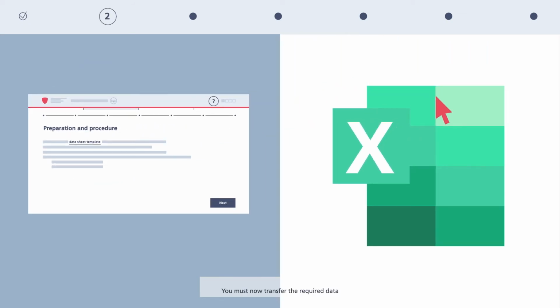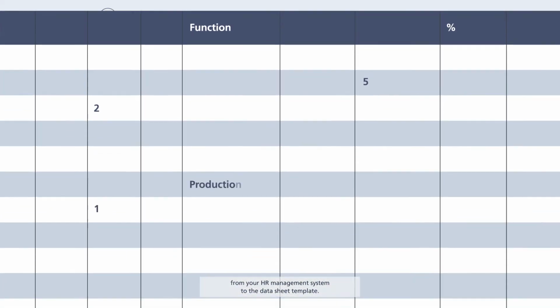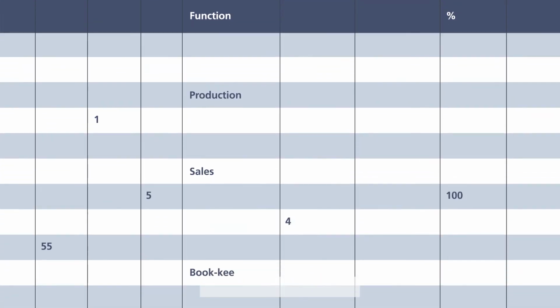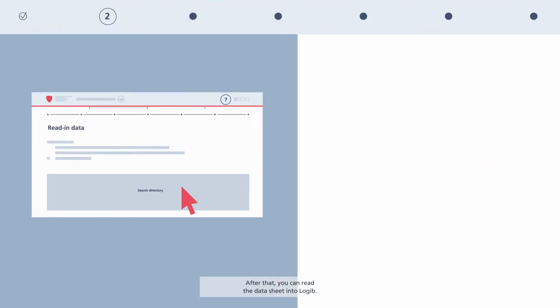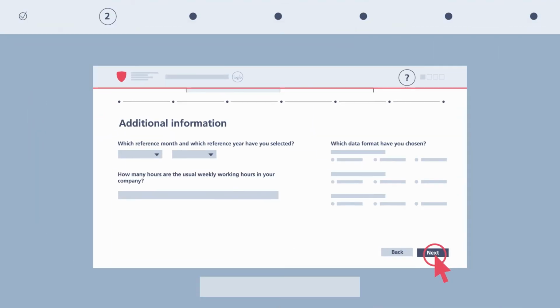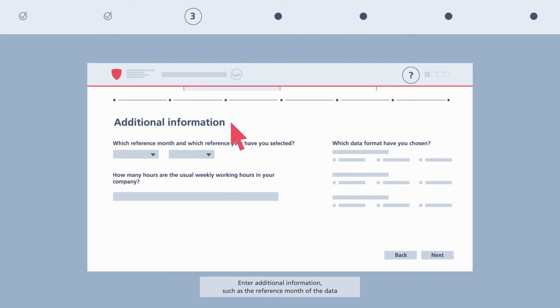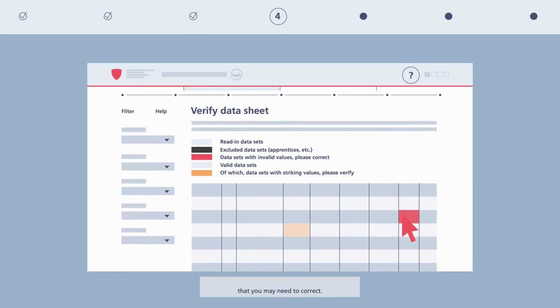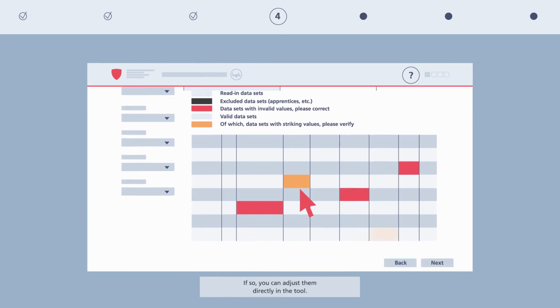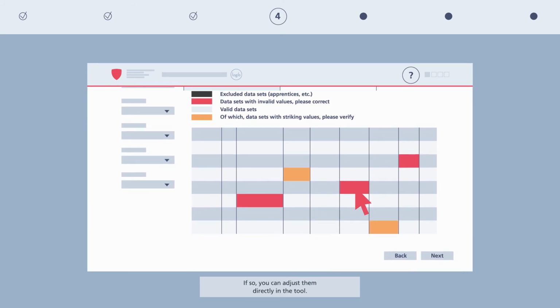You must now transfer the required data from your HR management system to the datasheet template. After that, you can read the datasheet into Logib. Enter additional information, such as the reference month of the data or details of the usual weekly working hours, also into Logib. Logib checks your data. You can see at a glance whether your data set has any striking values that you may need to correct. If so, you can adjust them directly in the tool.